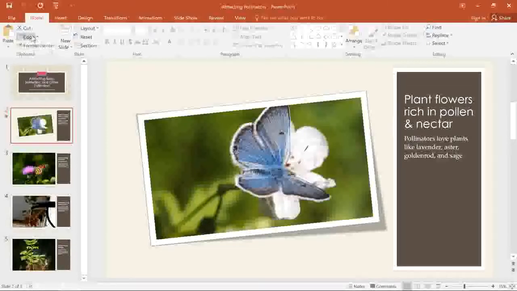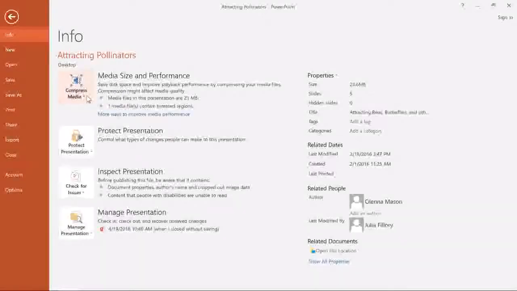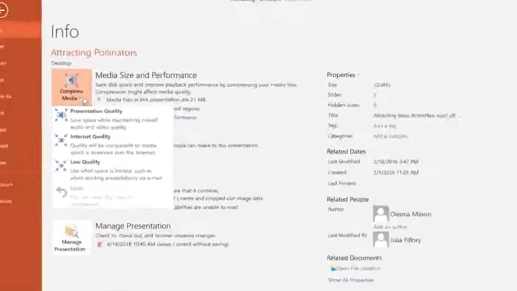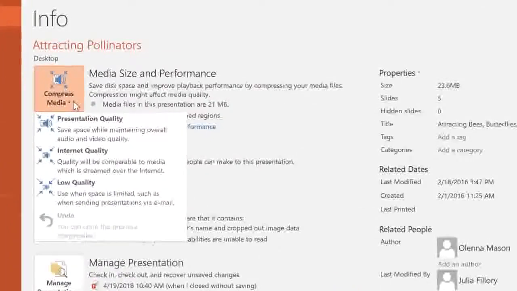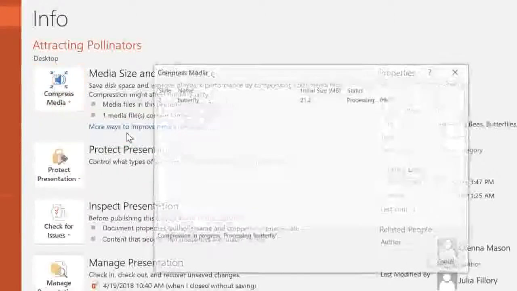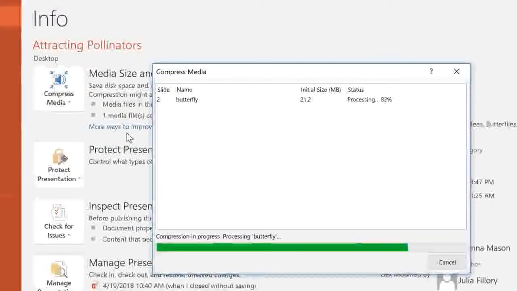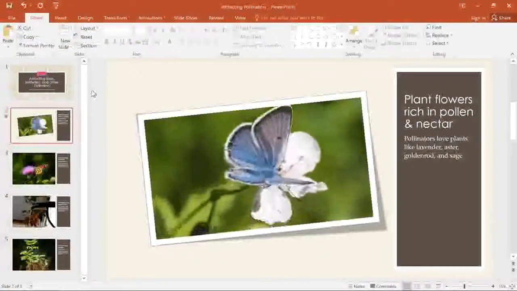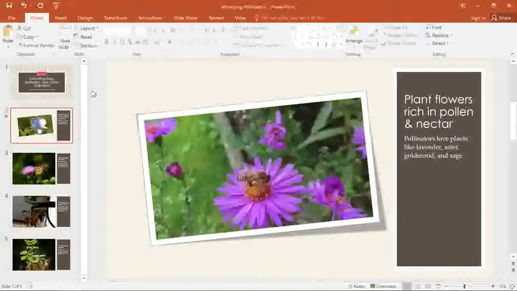To compress your media, click the File tab, then select Compress Media. PowerPoint offers 3 different levels of compression, but for now, we'll choose presentation quality to get a nice balance between file size and quality. And thanks to compression, we've lowered the file size by more than 10 megabytes. Finally, click Close to leave the window. Compressing media files can help make a large presentation more manageable.